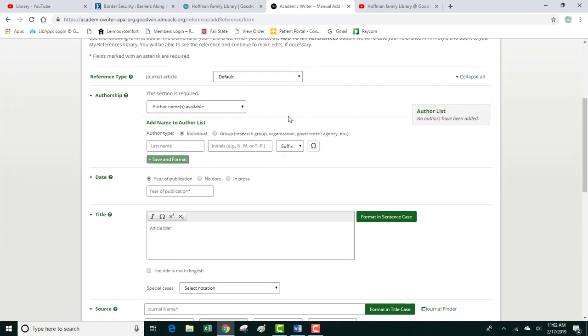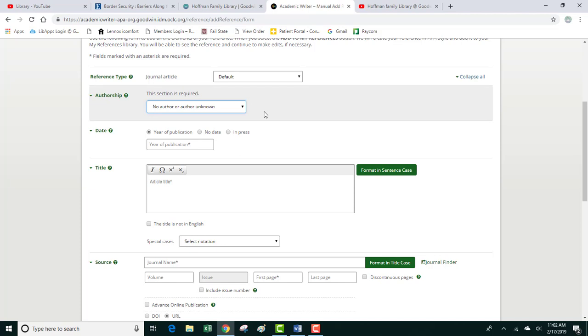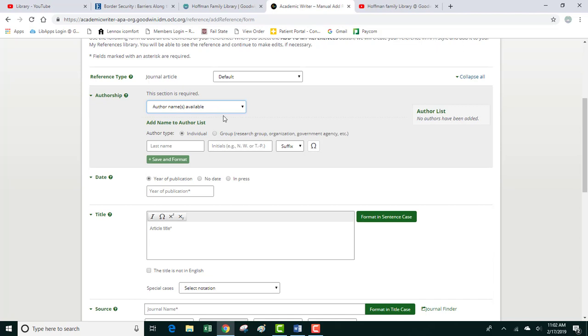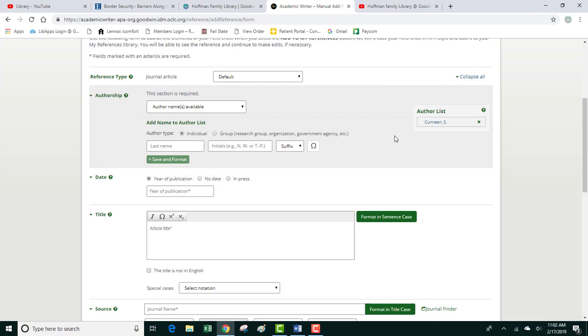Each one of these, when you choose it, will bring you to a template and it will prompt you for the information it needs. If your article has no author listed, you'll hit this drop-down, click on No Author, and now the rest of that box has disappeared. Because it's more common, I'm putting it back to author name available. You'd fill in the author's name. Notice it prompted us for the entire last name, but for first name, it's just looking for an initial. And after you enter that information, click on Save and Format and say OK to that little drop-down.